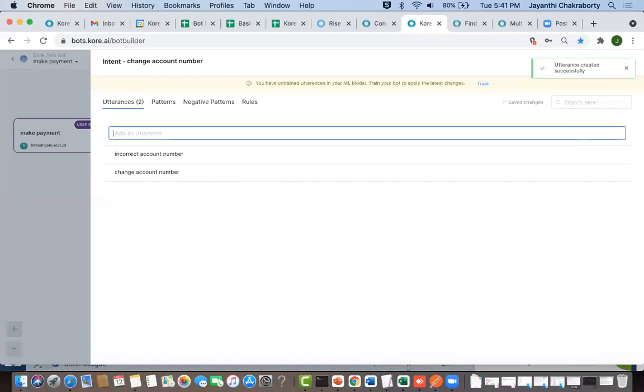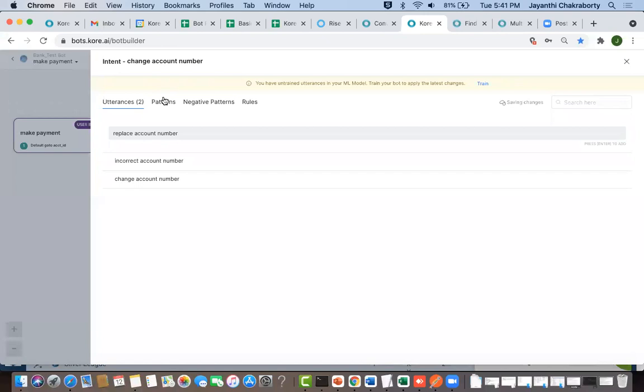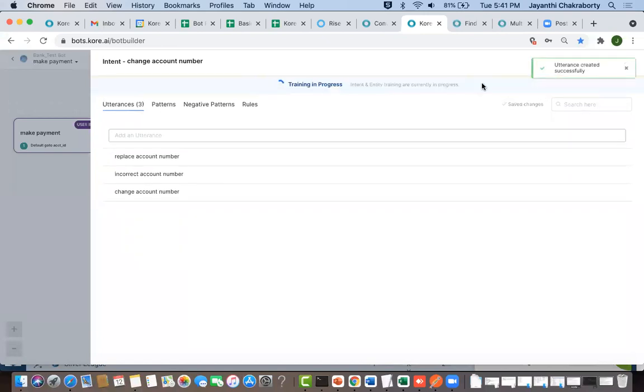Or can I replace my account number, something like this. So these are different utterances which will tell the bot that the user wants to change the account number that he has already provided. Keep on adding as many utterances as you want. You can also define patterns if you want. Once you do it, click on the train button to train the ML engine.